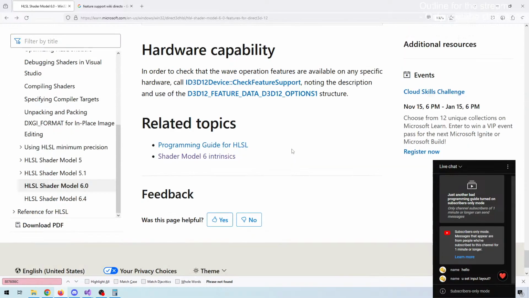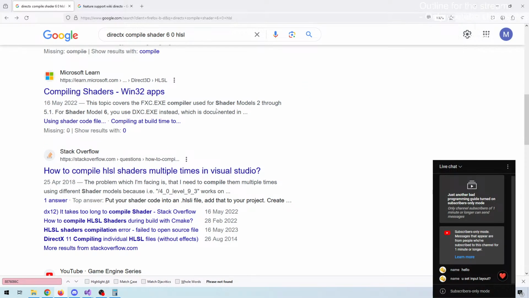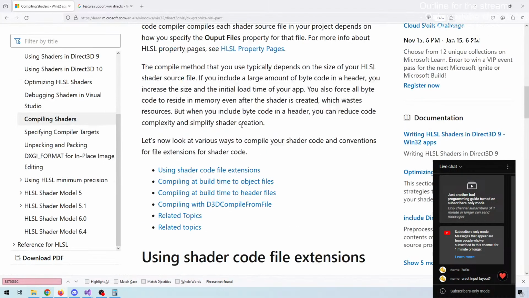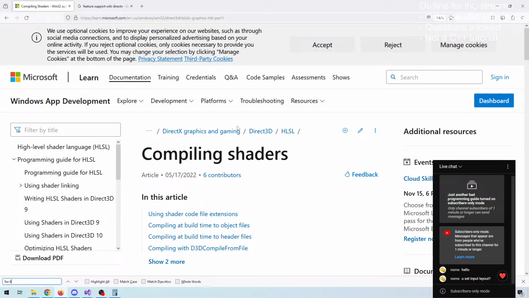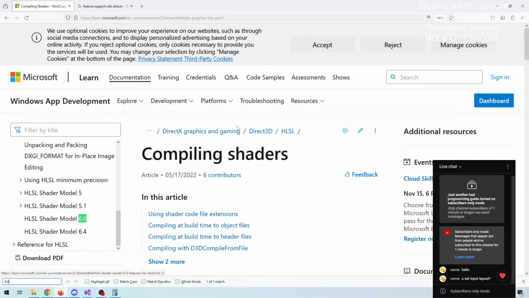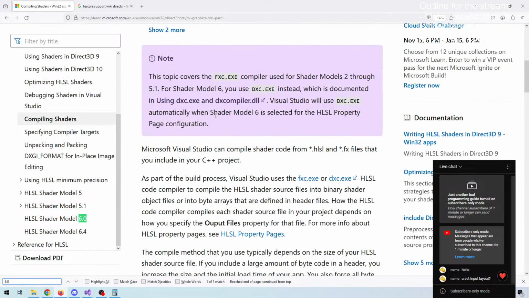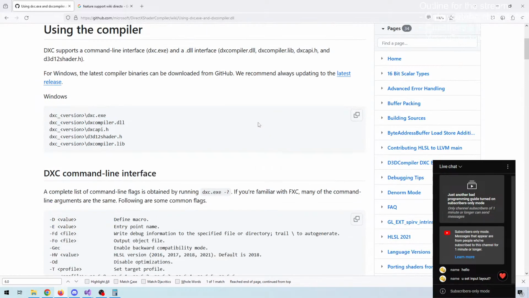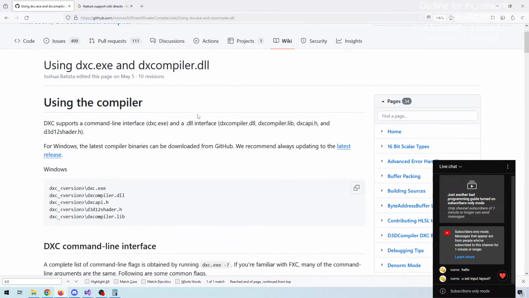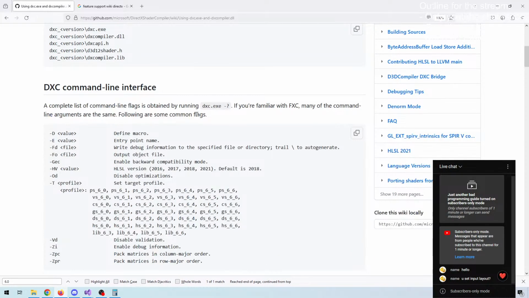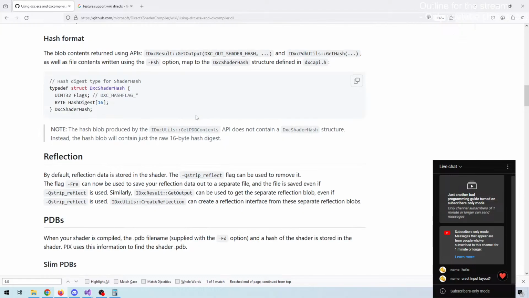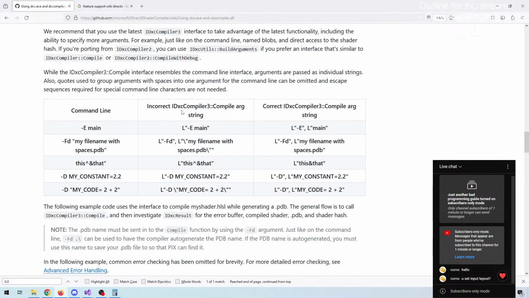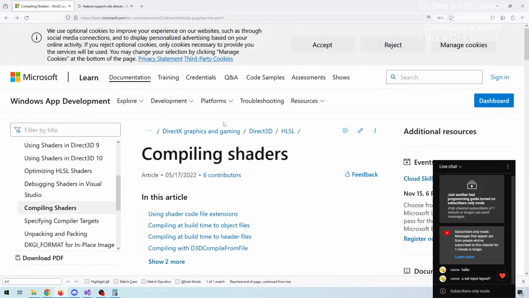Let's see. Yeah. 6.0. For shader model 6, you use this here. Okay. It seems like a standalone program. You would probably just have to load the bytecode afterwards. Okay. You can always look into that. We will just use 5.1 for now.